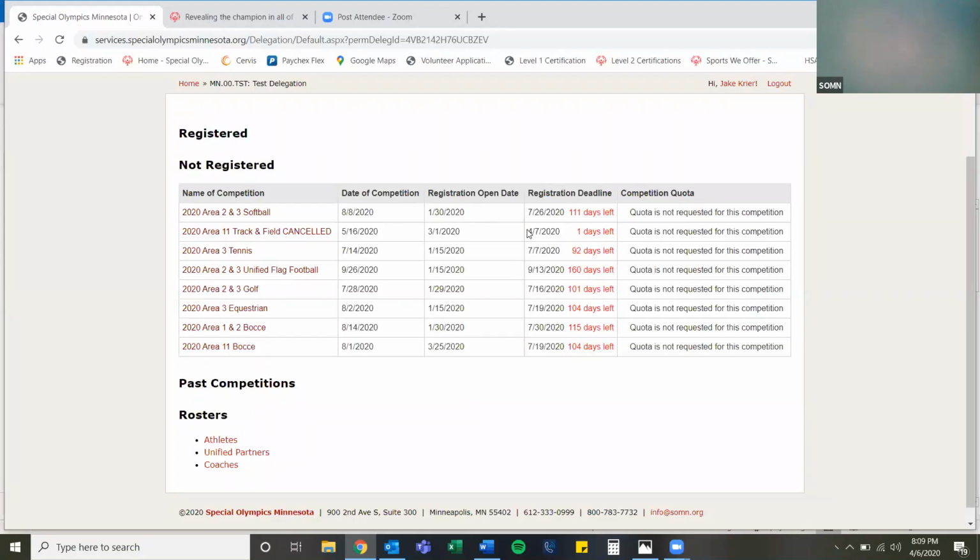These deadlines are very important because if you don't have all that paperwork in by that errors and exceptions deadline, unfortunately, we do need to scratch any athletes, coaches, or unified partners. So the registration deadline is huge because you need to have everybody in the system by that time. So even if they don't have all their paperwork in, please register them for the competition. And you have that time prior to the errors and exceptions deadline to get their paperwork in.